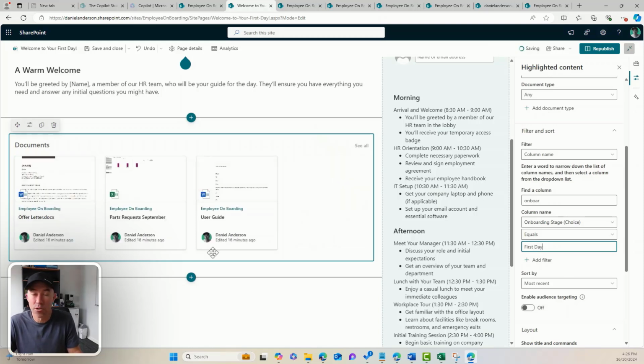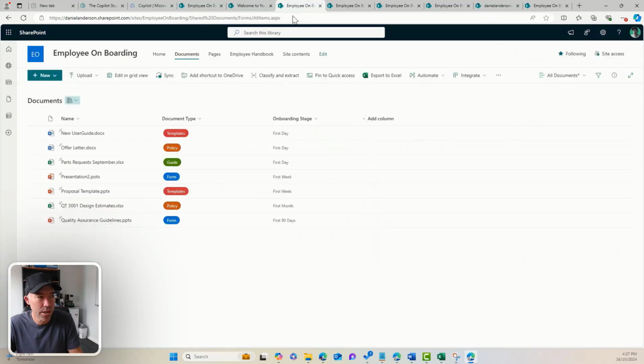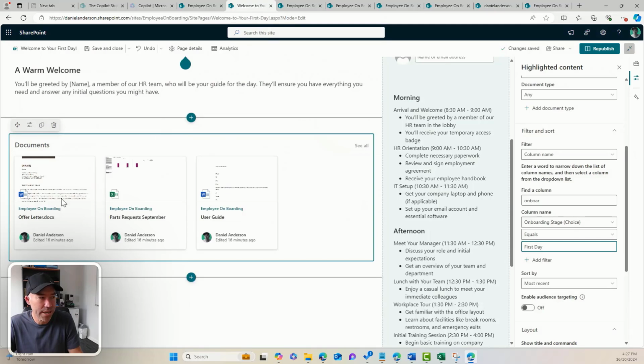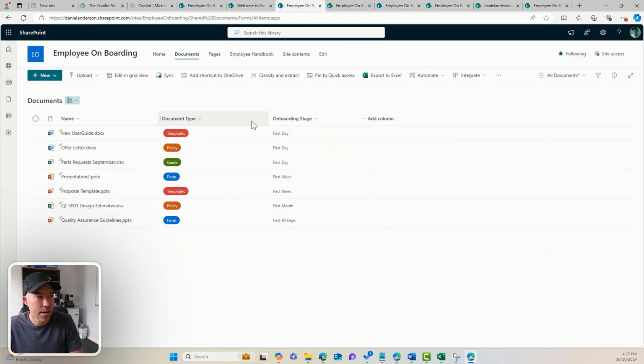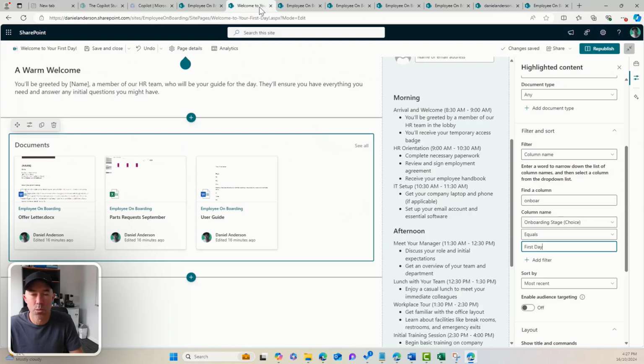Okay, so now I've got 3 documents. If I go back to my library, we can see that I've got 1, 2, 3 documents. But still, we don't really have any way of knowing what type of document these are. All right, so let's go back into here. So I've got first day, first day, first day. I've got guides and I've got policies. So let's tackle policies. So there might be a set of policies that we want to be read on our first day. So first of all, I'm going to put a title on this web part. I'm going to write policies to read on your first day.